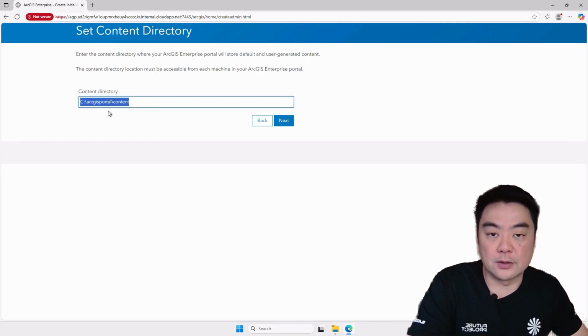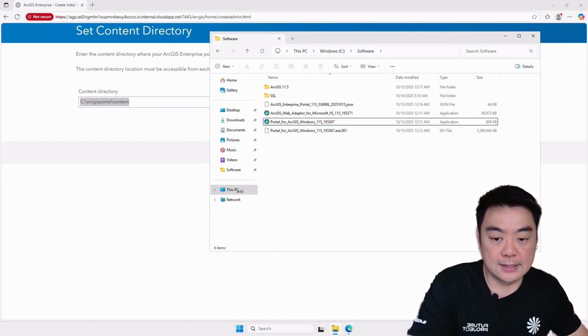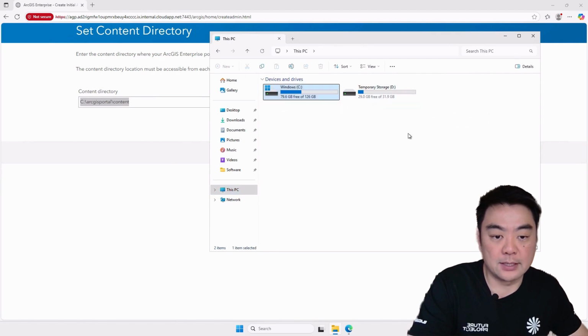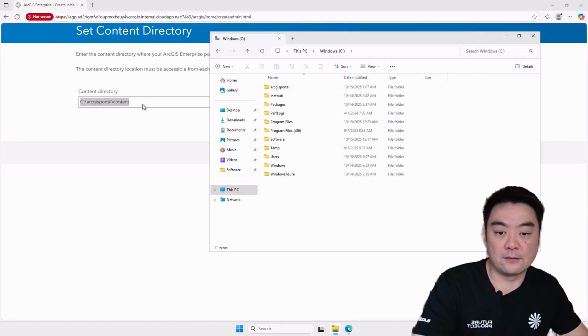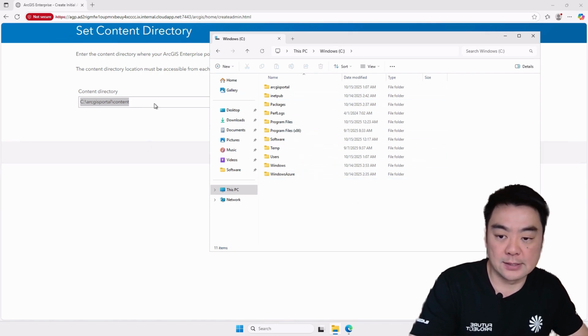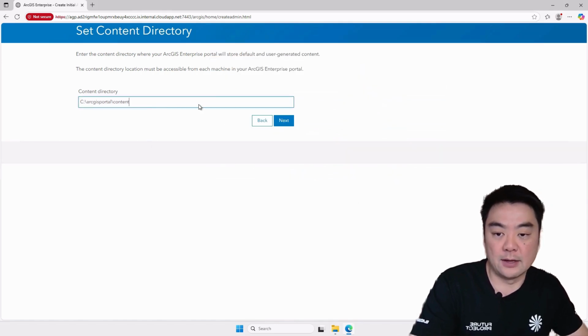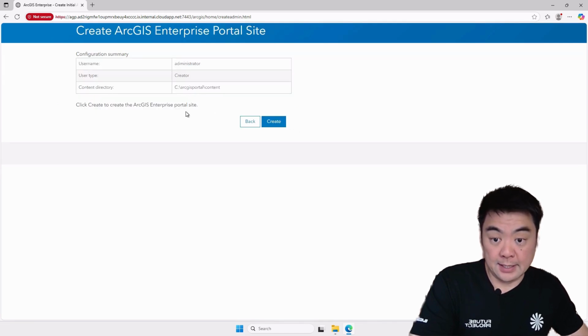A lot of people like to make a second drive on the machine and put it in there. I've just got C drive, I haven't set up any extra drives, and for the purpose of this video series, that's going to be fine. This is where the content for ArcGIS Portal is going to go when people upload things, that sort of thing. So go next, and then this is going to be our configuration.